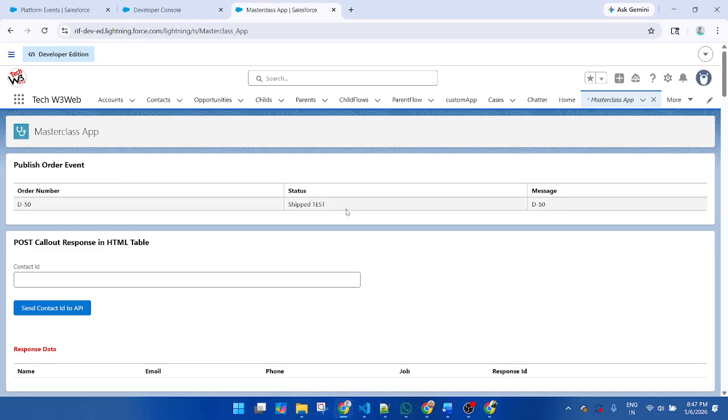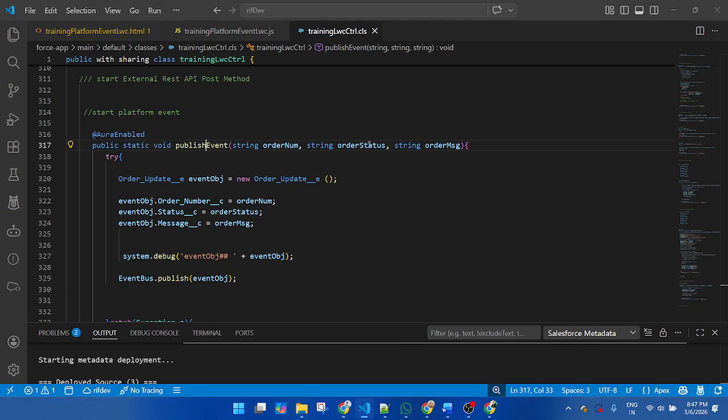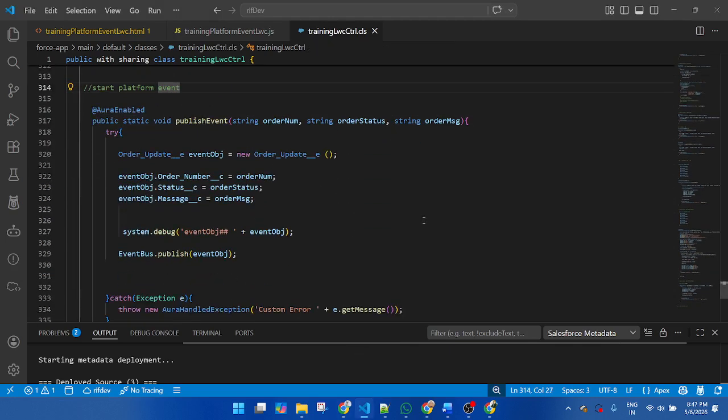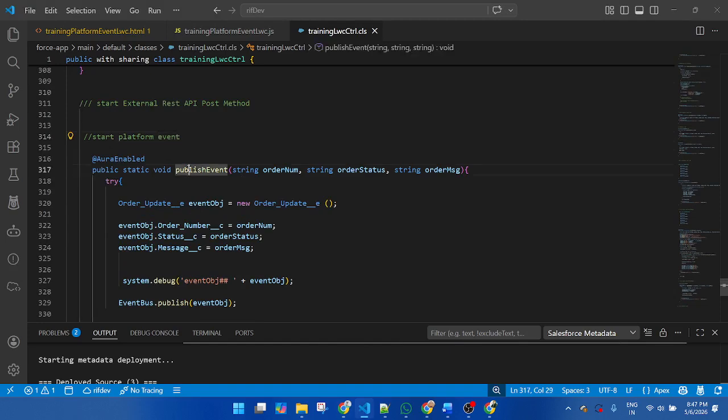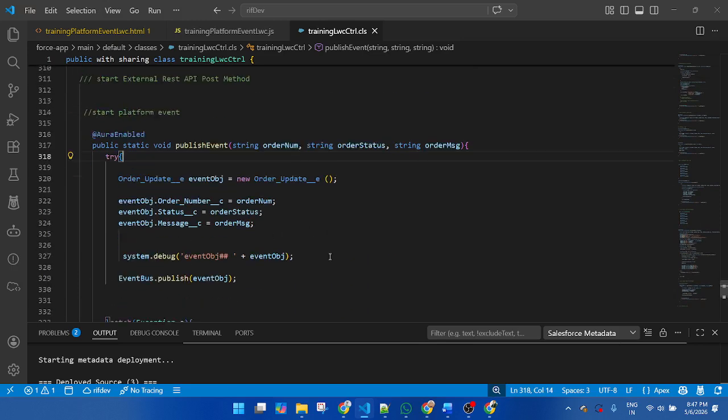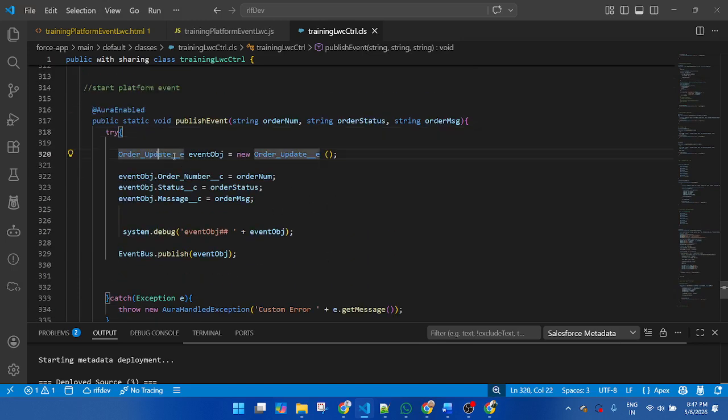Okay. So first of all, how does platform event work? First of all, what I did, I created a method. This is a start platform event. This is the name of the method. In the method, I pass 3 types of parameters: order number, order status, and order message. You can pass as per your requirement, but the process and concept will be the same. This is 2 types of block, try and catch. And here, this is an order update. It is a platform event API.